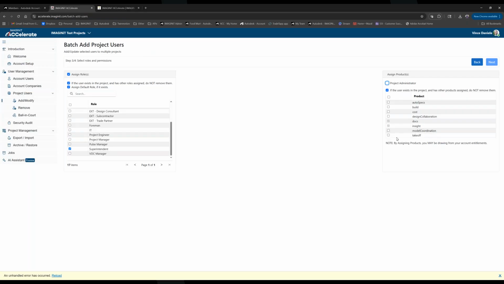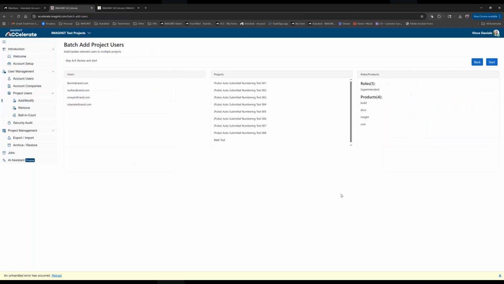And which products do we want to give them access to? So in bulk, if I say, hey, all of these people, I want them to have access to Autodesk Build and Cost Management, I can click those 2 checkboxes, go to next. It gives us a quick preview. Here are the 4 users that I'm going to be adding to these, whatever it was, 9 projects. And these are the other inputs that we selected in the previous screen.